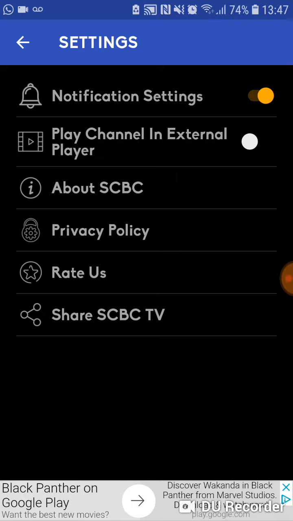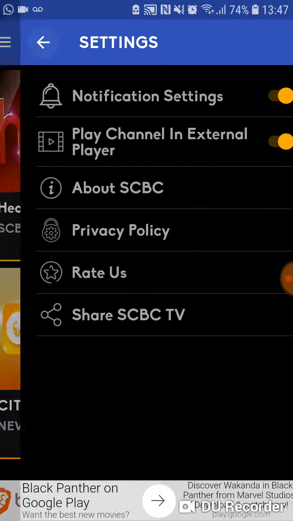The second option is to play your channel in an external player. This option has been introduced because certain TV channels will not play on certain devices. So we've now introduced an external player where you should be able to watch live TV channels not using your phone but using an external player, which has further functions to assist you. You will need this function turned on if you want to use an external player. You can have the notification function turned on or off if you don't want to receive notifications. So we'll just turn that on for the purpose of this video.